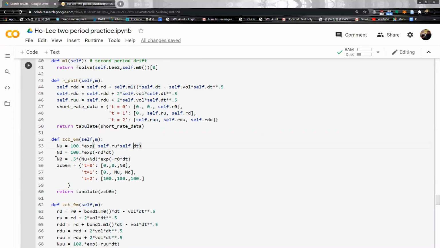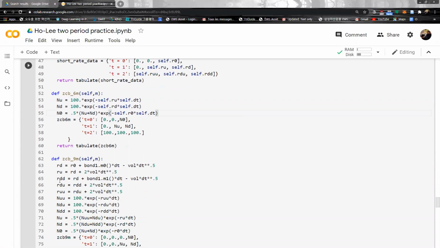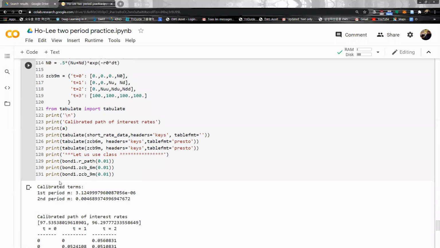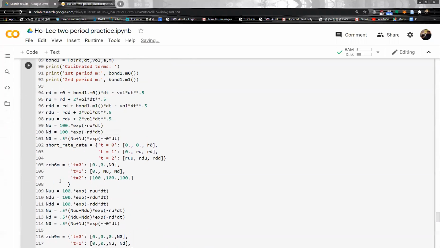self, and then self, and then this one self, R0, and then let's see whether I have everything. This looks okay, and then run it. Okay, it looks okay.